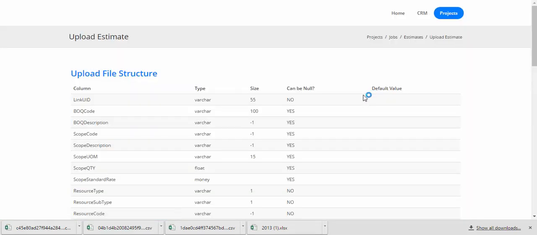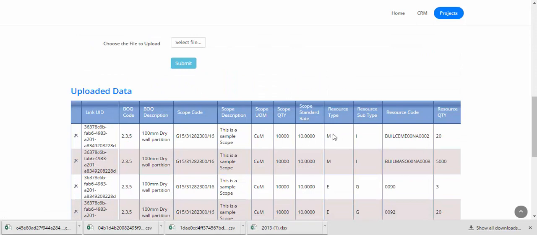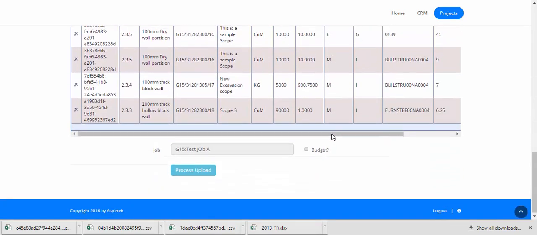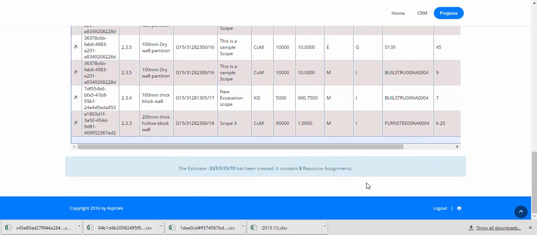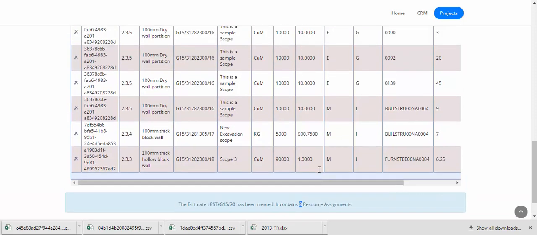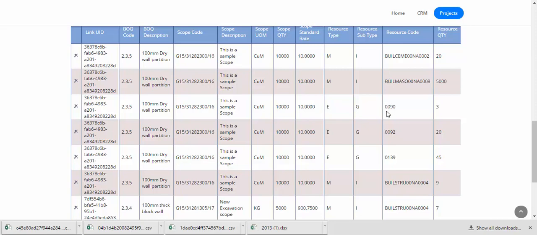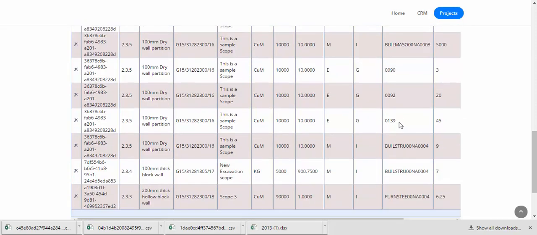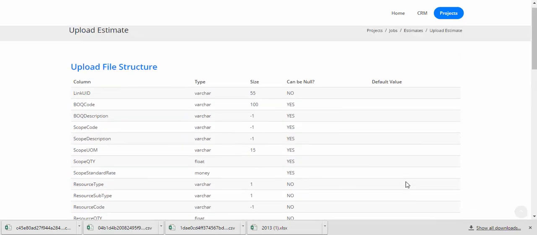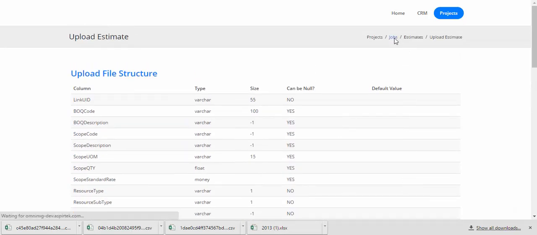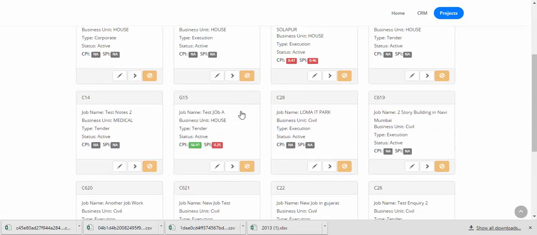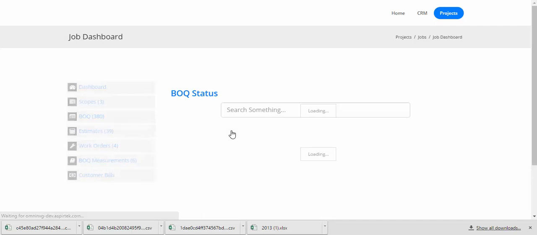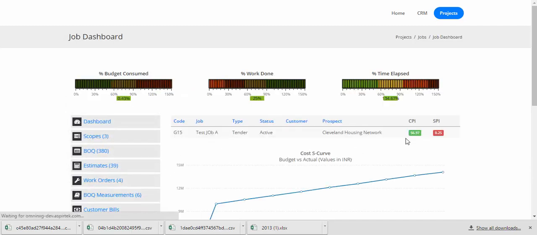The Excel file contained 8 resource assignments, and they're all there. Click on Budget, because we wanted to create it as a budget, and click on Submit. And then a new estimate has been created, which contains 8 resource assignments. So we can go back to the estimate screen and review the estimate that just got created from the Excel file that we uploaded. So go back to Estimates, and this shows us the Excel file.